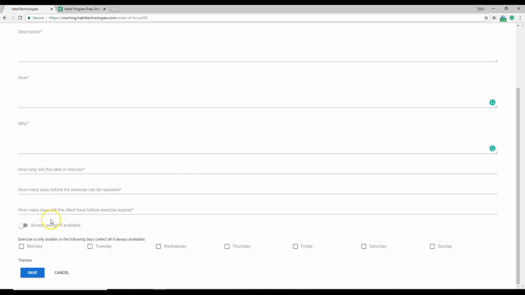This one here, always assign if available, says that every time this comes up, as long as it's an exercise that is available, the client will get it. Okay, and it'll get it even if they get other exercises. They always get this assignment whenever it's available. Here are the days that you want to say that they can get the exercise. So select the days that you want. Select them all if it's always available.